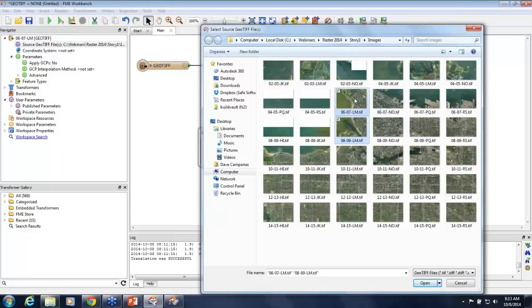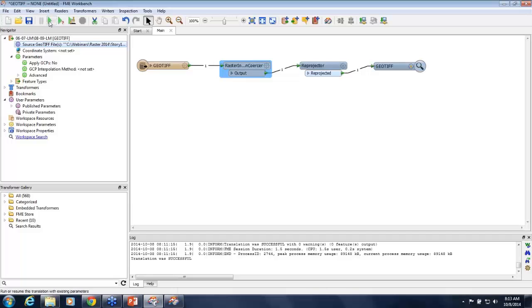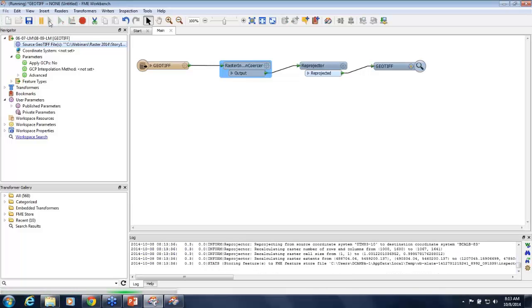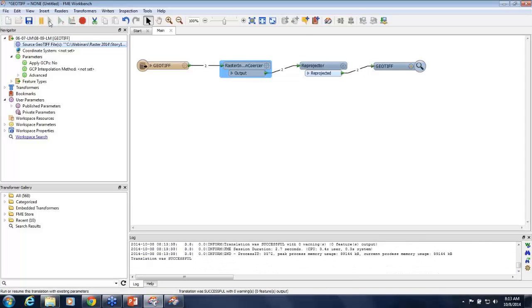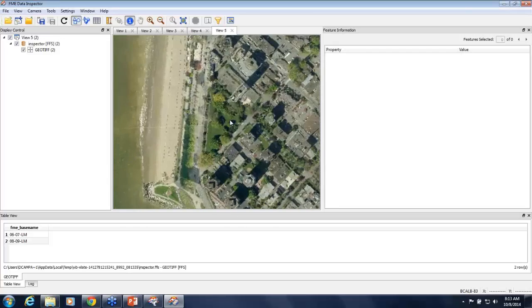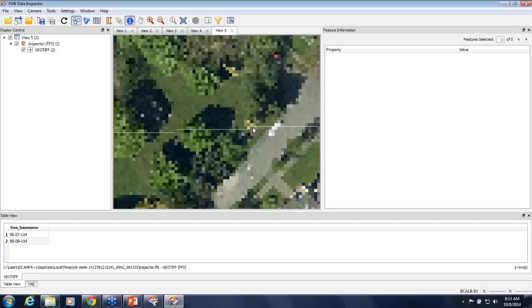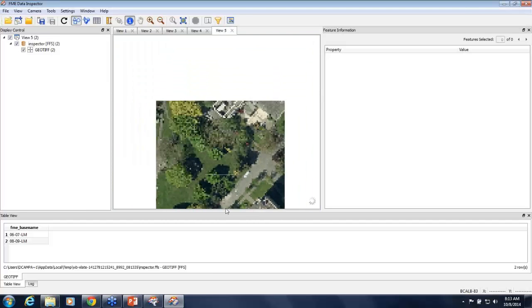Now you can read multiple rasters at the same time in FME. So we're just going to read those in together. Two are coming in. Now if we run this, you see we got the two images. This faint little band in the middle is really not actually there. That's just an artifact of the data inspector saying you've got two images here.